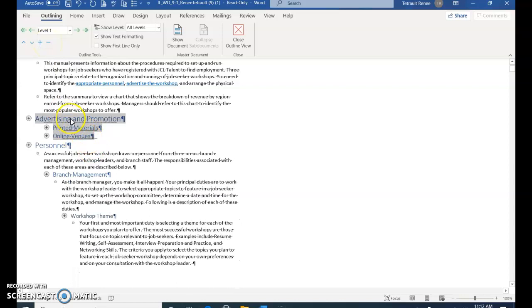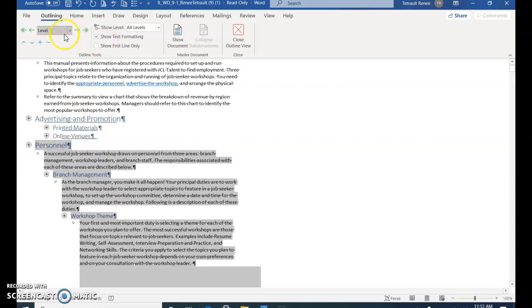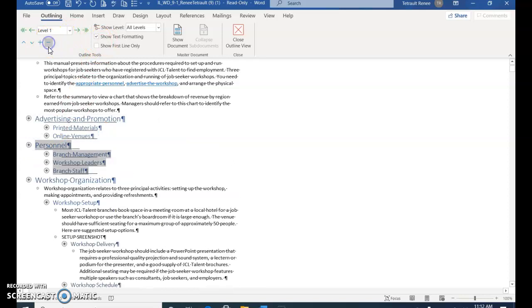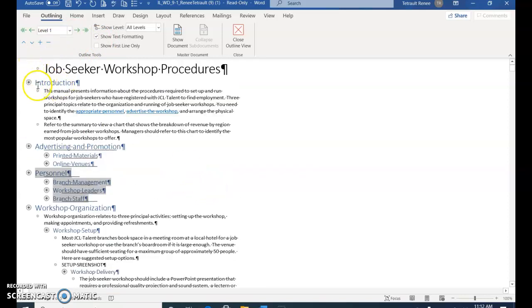So it just shows you level 1 and 2. And I'll do the same thing for personnel. Collapse once, twice. So we have introduction, advertising, promotion, and personnel. I want to switch these two. I want personnel before advertising. So with it selected, click the up arrow once, twice, 3 times, and it shows everything. It shows personnel immediately under introduction.